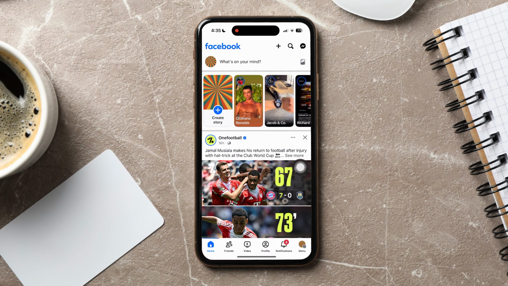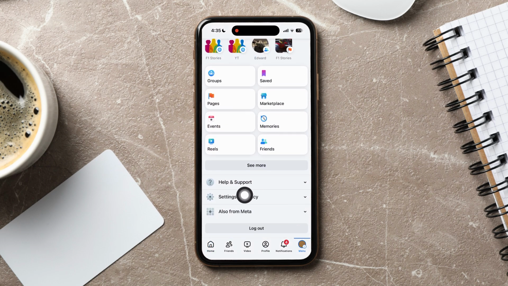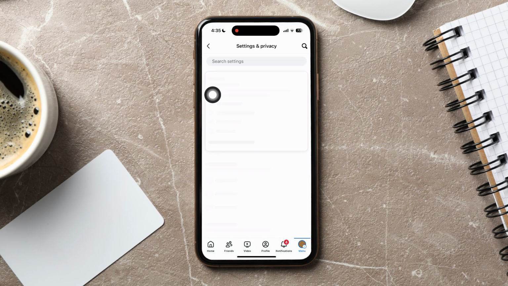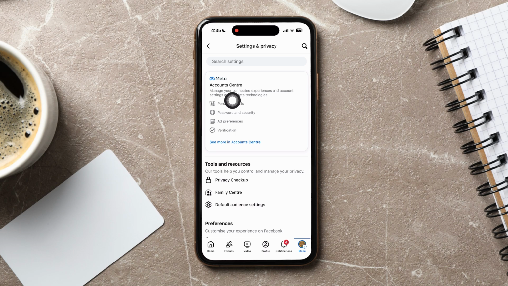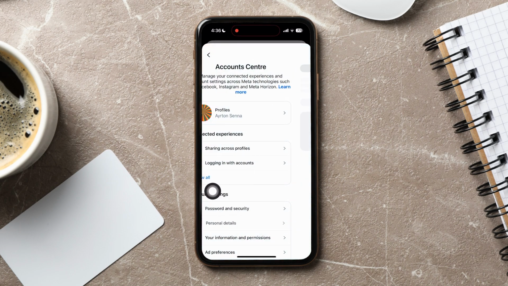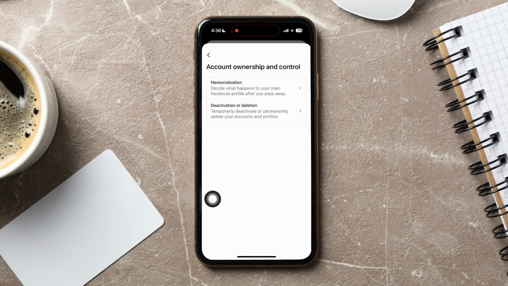On this page, go to the bottom right corner and tap on Menu. Then, go to Settings and Privacy. Tap on Settings. Once you're here, go to Account Center. Scroll down to the Account Settings section and tap on Personal Details. Then, go to Account Ownership and Control.